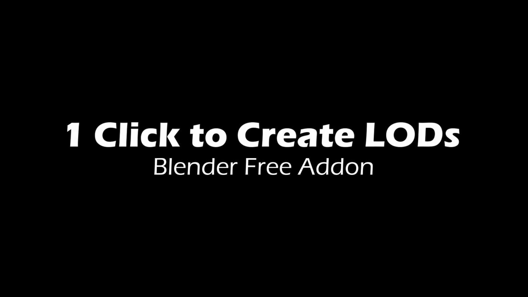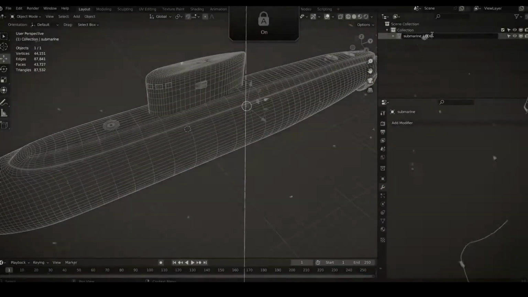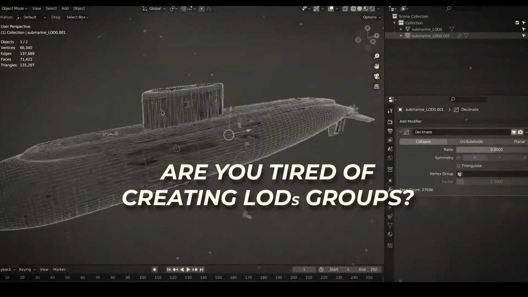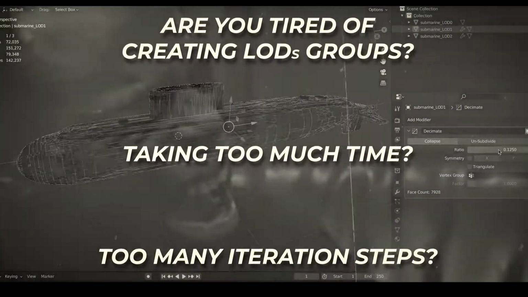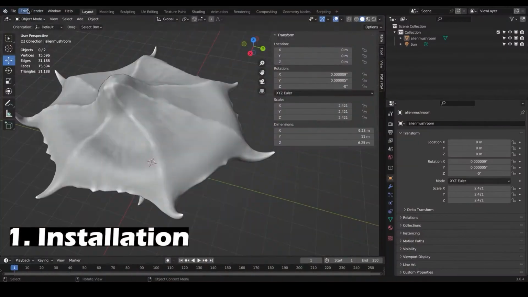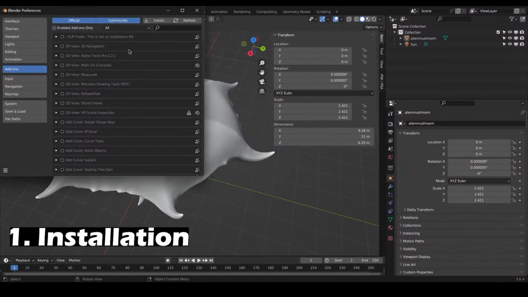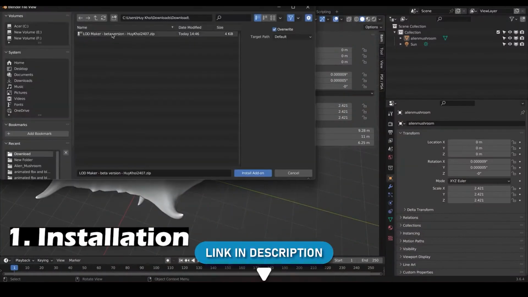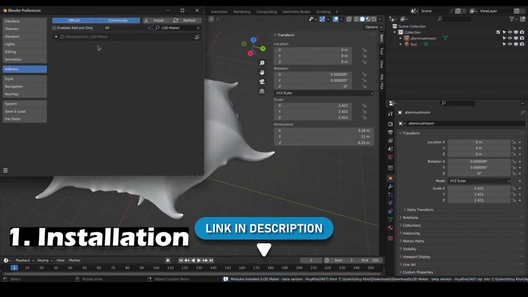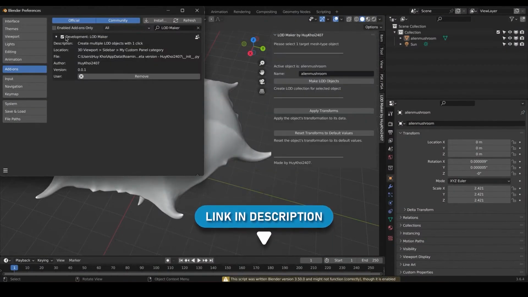Hello! Today I will introduce to you a free Blender add-on. With just one click you will be able to create your LODs groups. It is very convenient for creating LODs of static objects in the environment, because the topology of the LODs of static objects does not need to be as fine as the characters or animals as LODs topology in the scene.